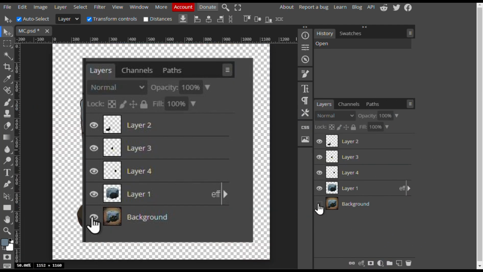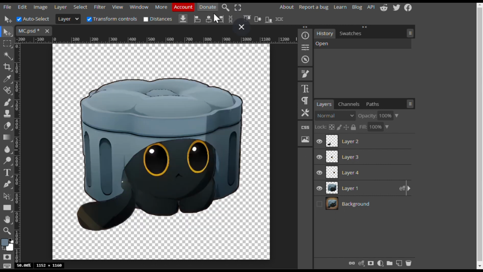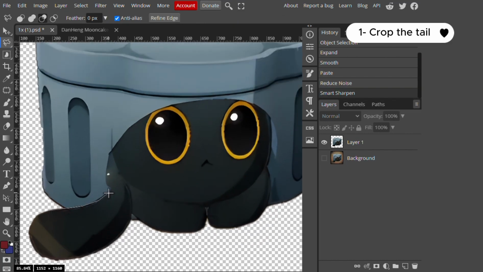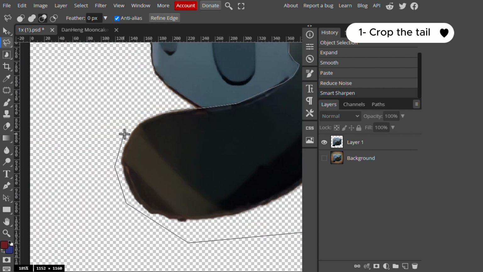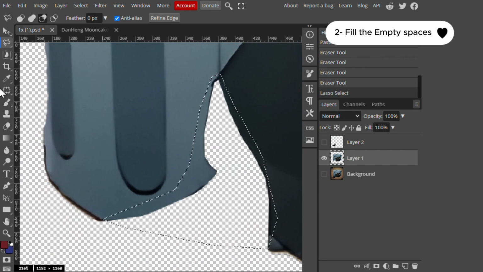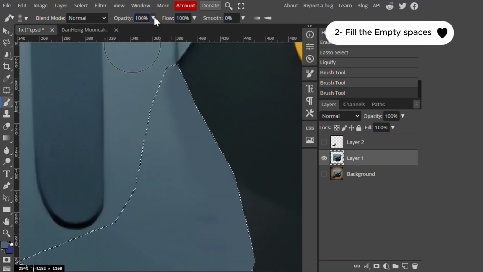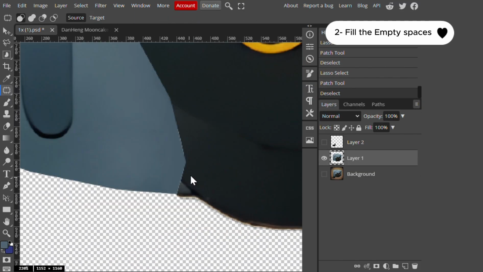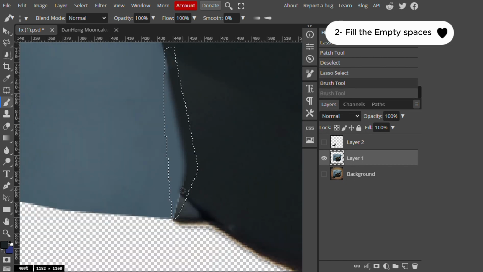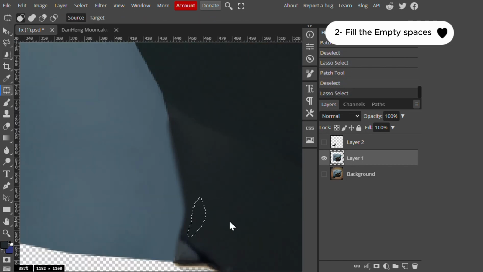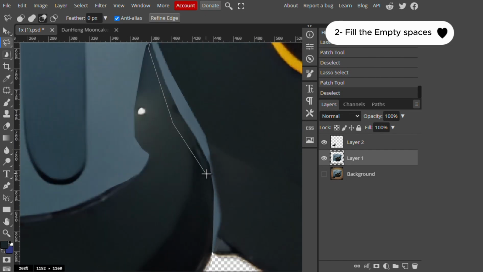Your first aim is to create a layer for each part you want to animate. Here, I started with the tail part. Cropping it out will leave an empty space behind it. To fix that, we're gonna use the liquify tool to stretch the picture. Then, with the airbrush tool, you will have to fill the empty spaces. Make sure to color it with the same shades and tone in the picture you're working with.